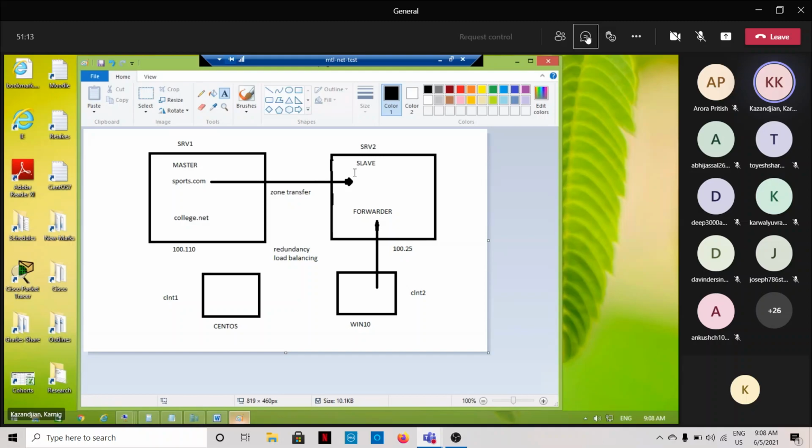The slave server, on the other hand, initially you don't even create the file there. You only declare it in named.conf. But in var/named, you do not manually create a file for this zone, because the slave server will get the zone file from the master. It will download it from the master. So it's referred to as a zone transfer.